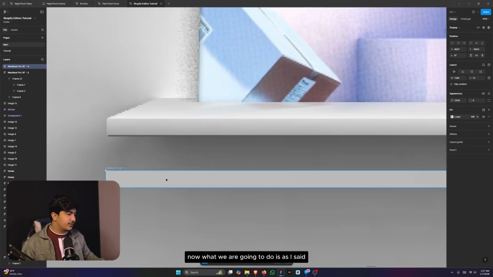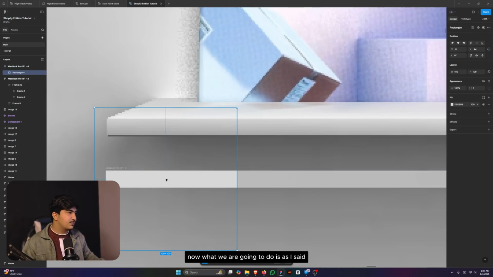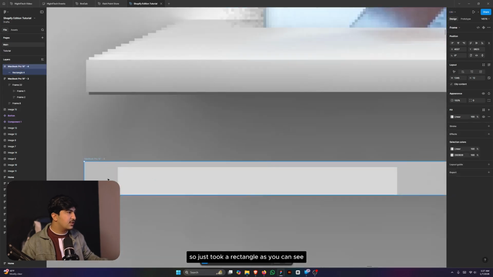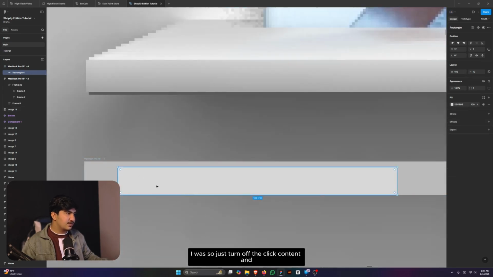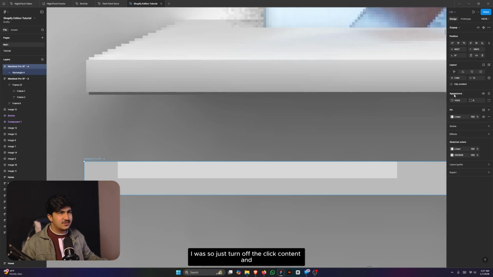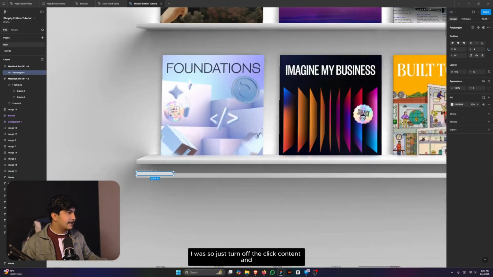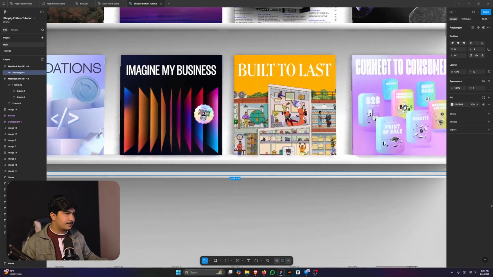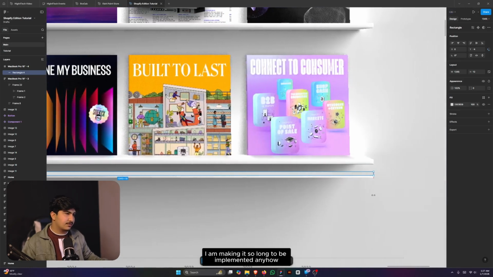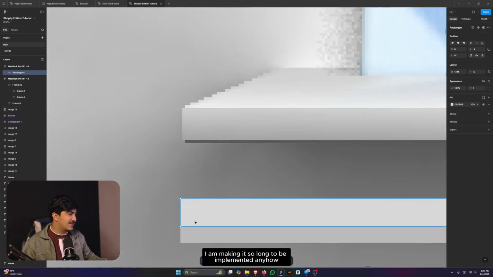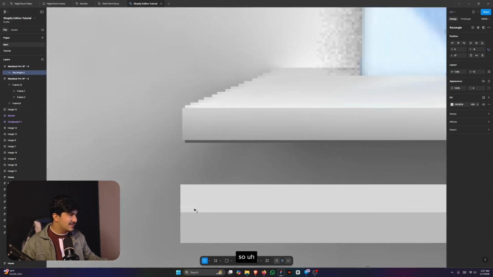Now what we are going to do, as I said, is take a rectangle. So just take a rectangle, as you can see, turn off the clip content, and I am making it very long to be implemented.